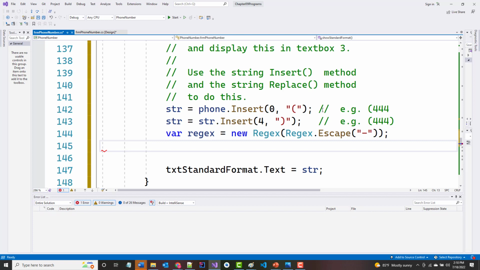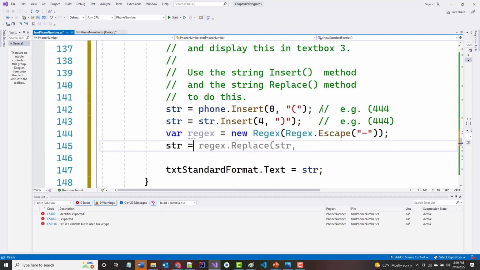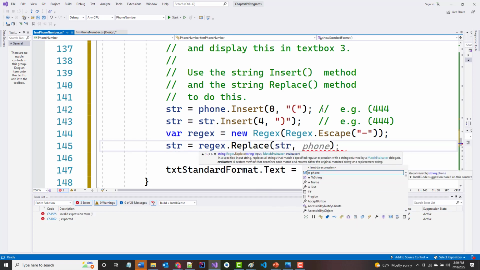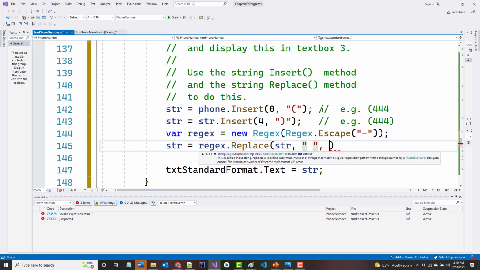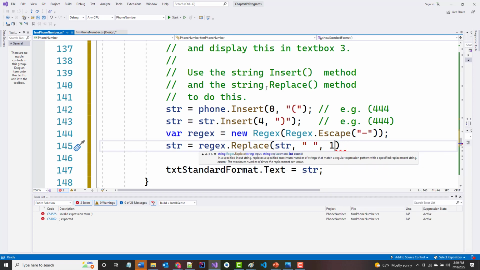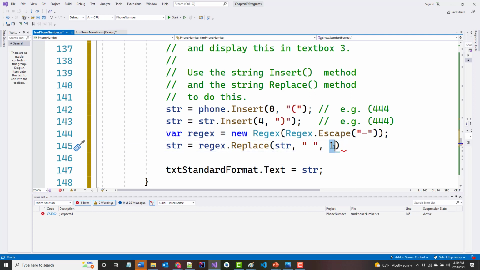And now I want to say str equals regex dot replace. In str, I want to replace, I want to put in a blank space where there is the minus sign, but just the first one. Let's see if it works.